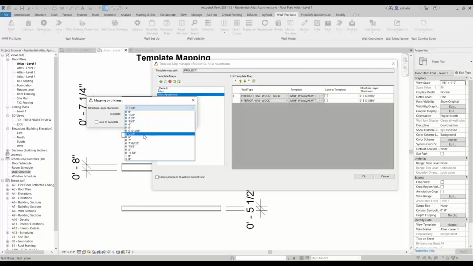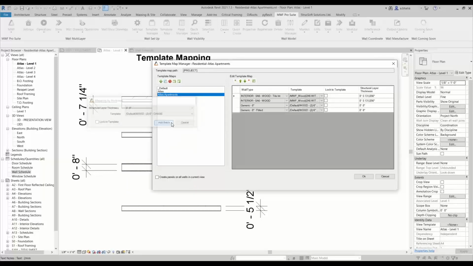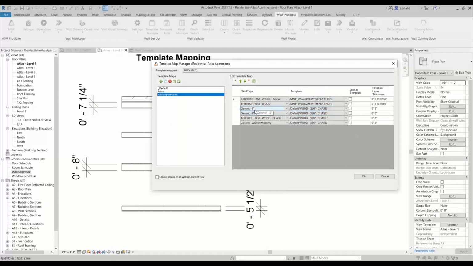So now I'm going to go in and add in maybe, let's say, the 8-inch wall that I have here, and I'm going to add in another template for it. So let's say this is going to be the chase wall, so I'll add in the chase wall template for it. But you see now I have added the chase wall template for multiple different walls that I don't really need to add it for. Like the generic masonry wall, I don't really need to add any templates to that, right? Because I don't want to frame that one. So I probably have to delete those extra walls that I have.